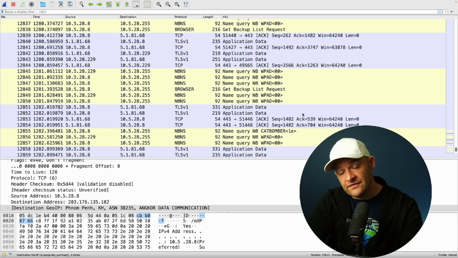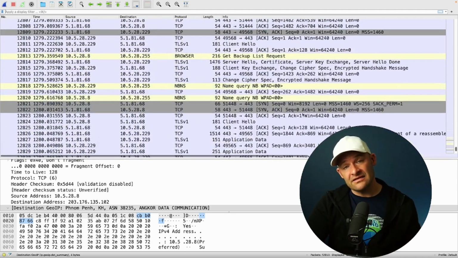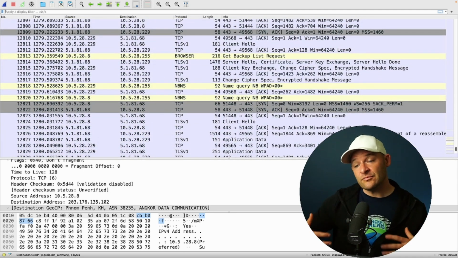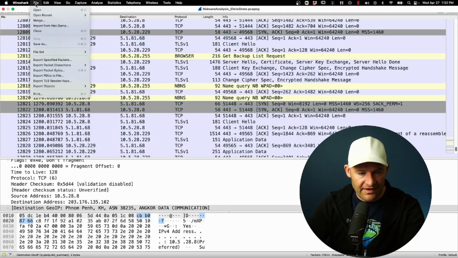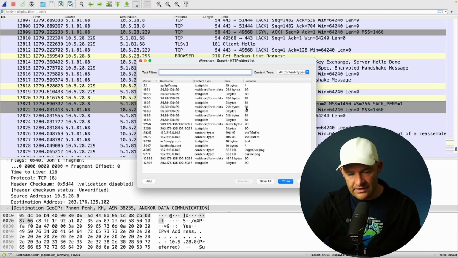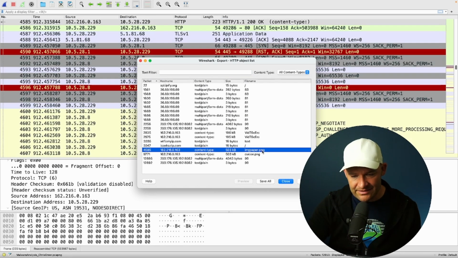Now, if I clear out that filter, one other thing I can look for, since I see that this malware is at least partially using open web, is I can come up here to my file, export objects, HTTP. Now this is where I can come down and I can see that I've got imgpaper.png. So here's the actual file that's being requested from this 162 address. Okay, imgpaper.png. So I'm gonna go ahead and close this.